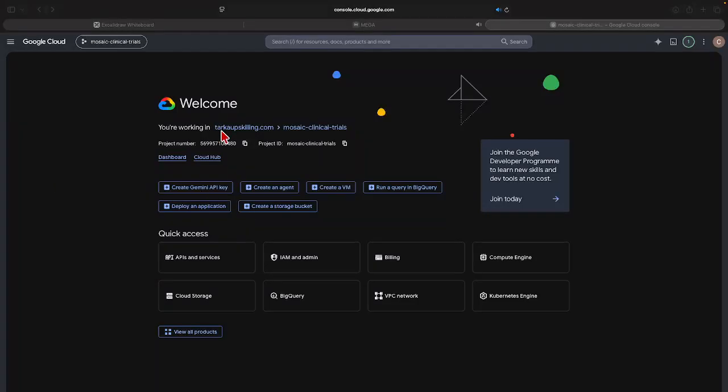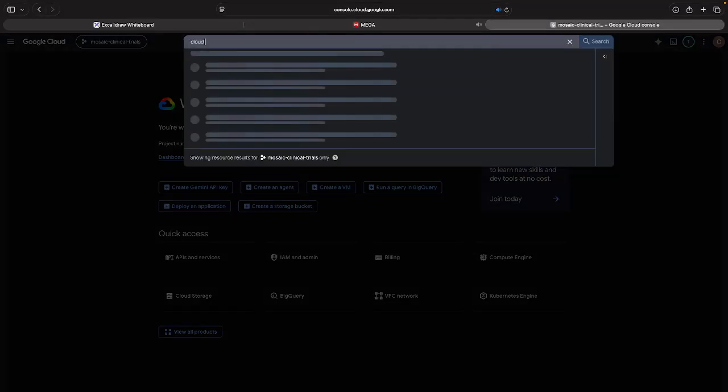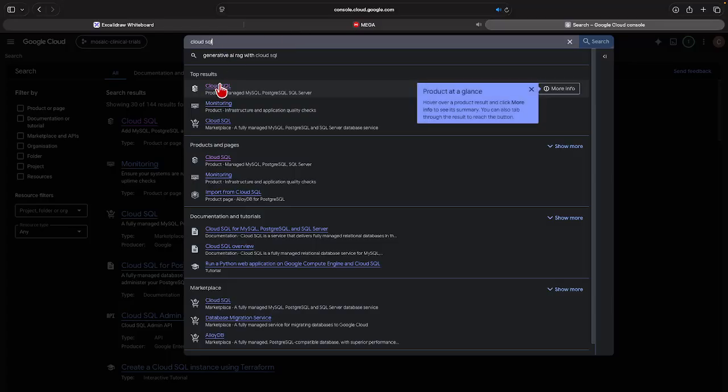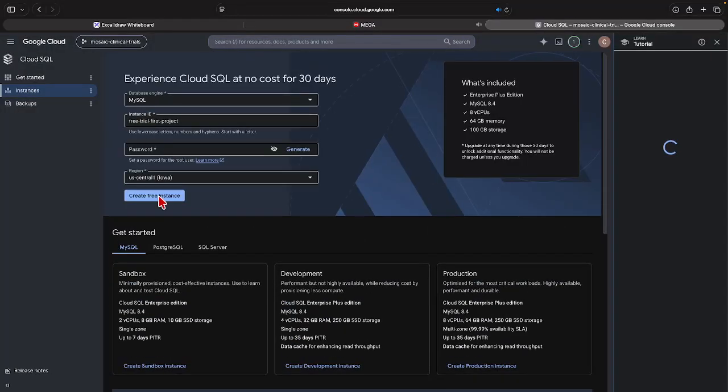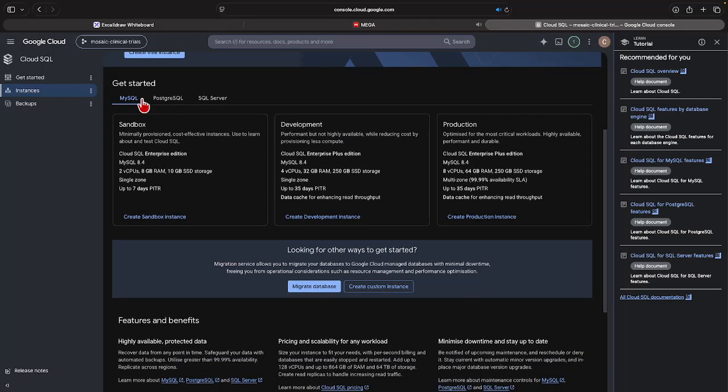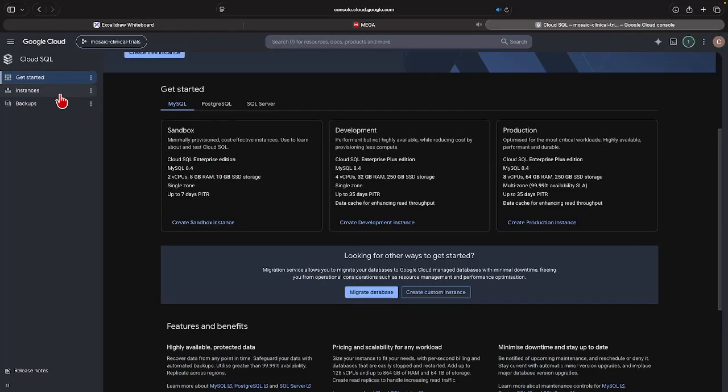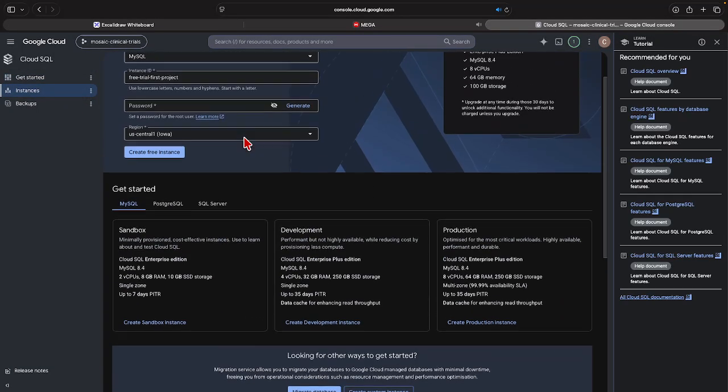All right. Now the next thing that we're going to do is set up the Cloud SQL. As you know, Cloud SQL is what? It's nothing but the relational database plus vector DB combination. If I click Cloud SQL here, you can see this is a sandbox environment that it is showing us.